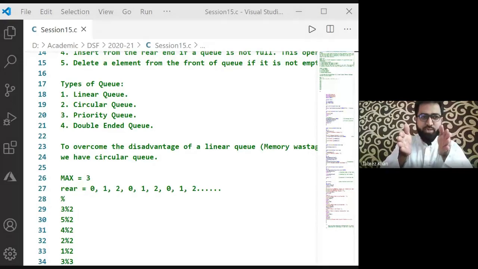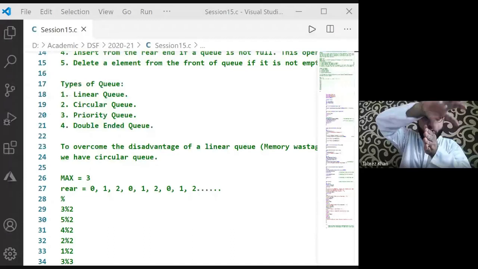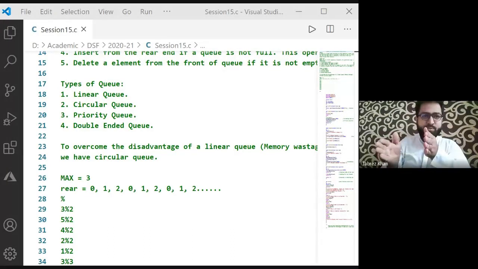So when the front end starts moving, a free block of space is created due to this delete operation, and that free block of space cannot be used in a linear queue. Okay, so because of that we have memory wastage. The same problem is overcome in a circular queue.